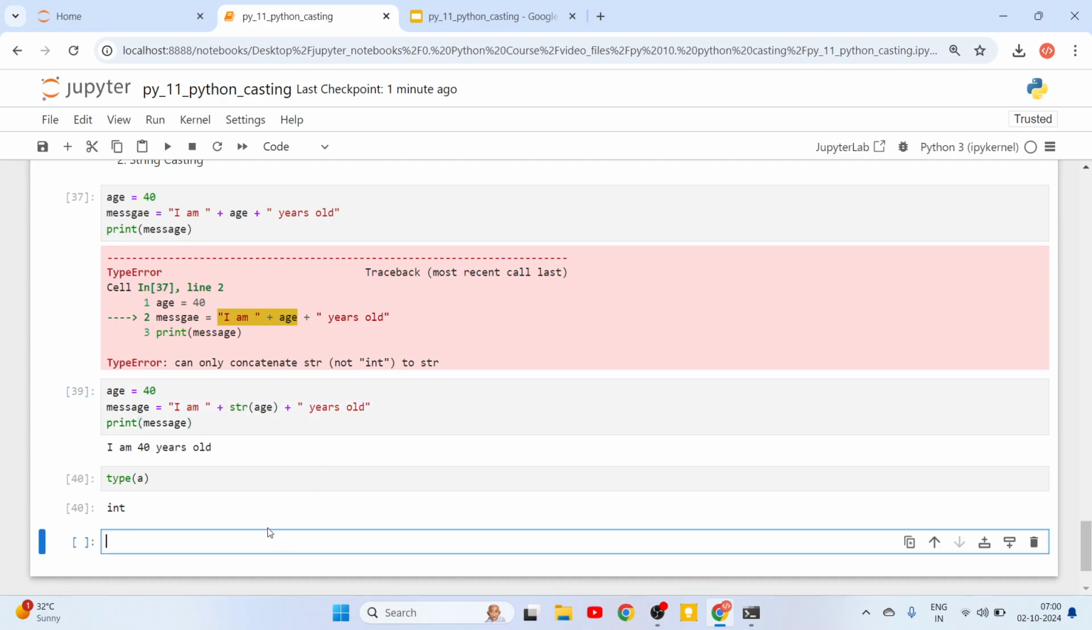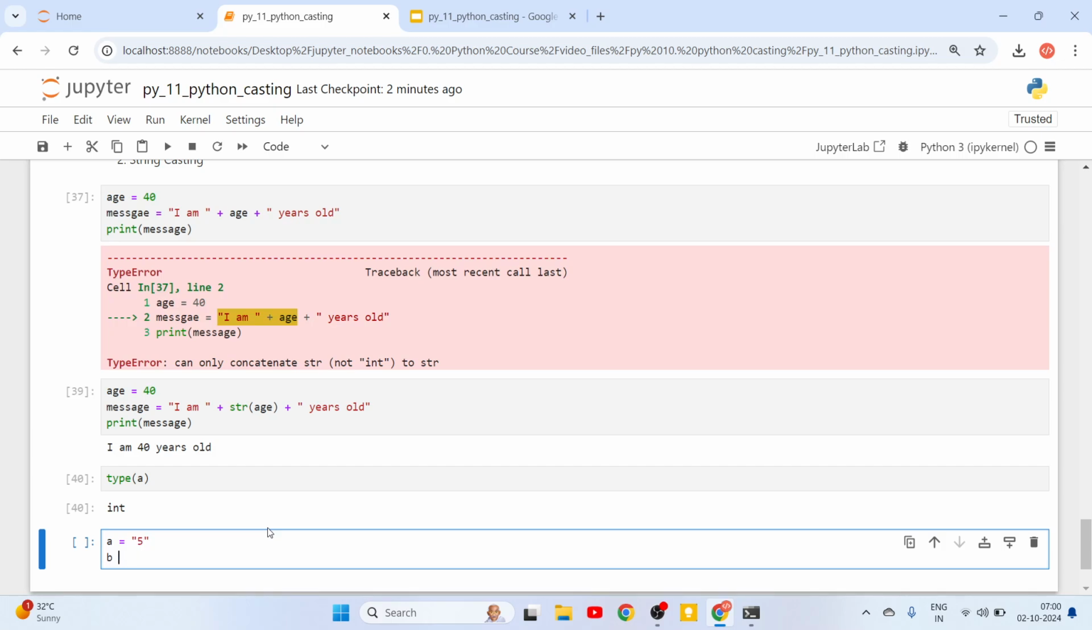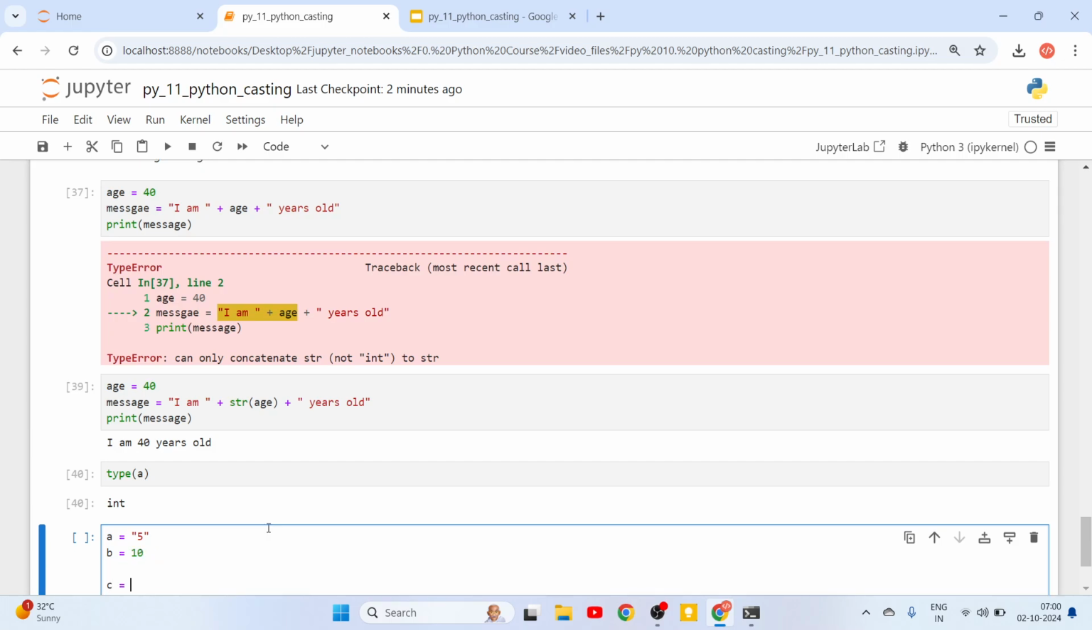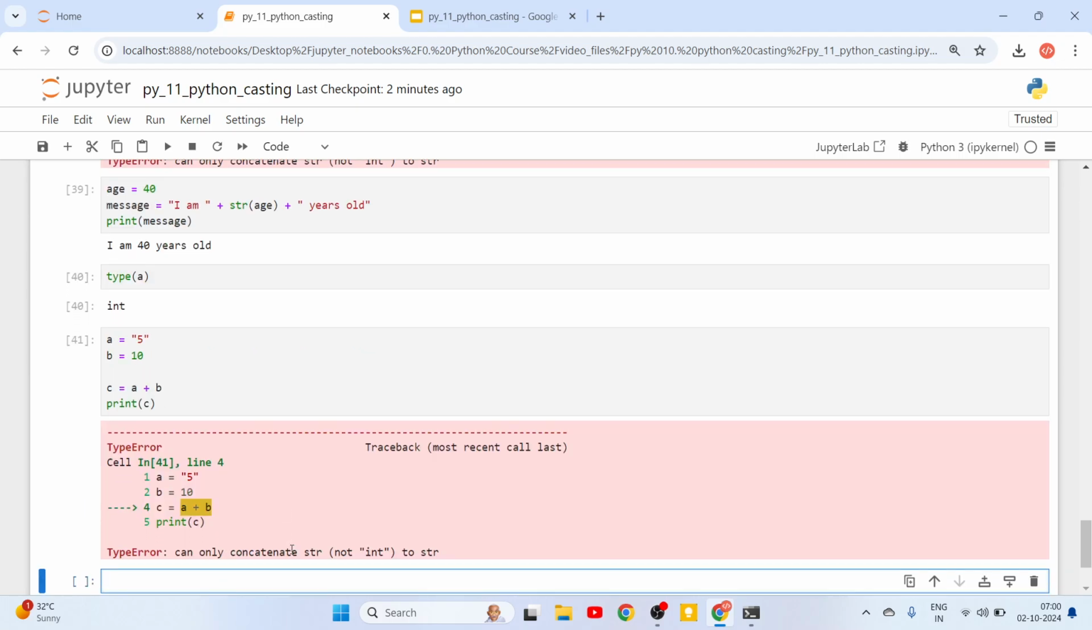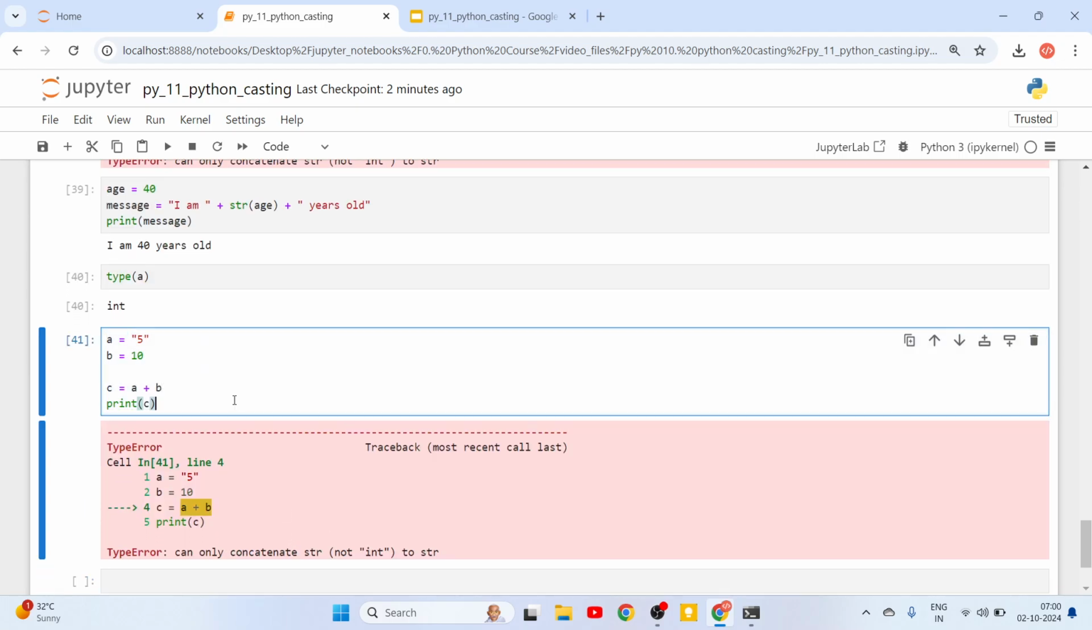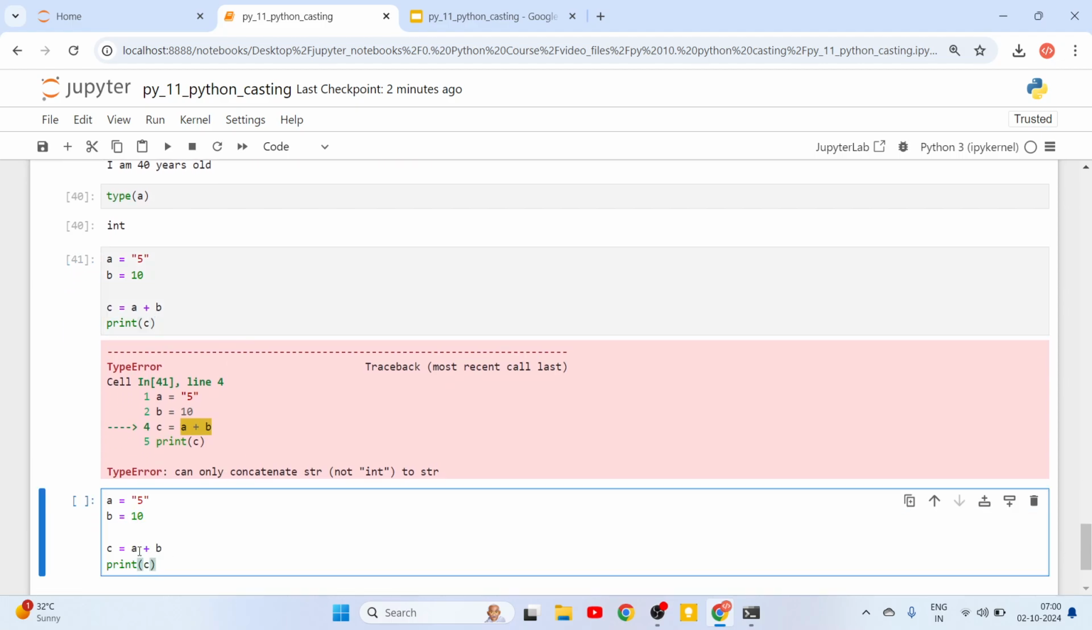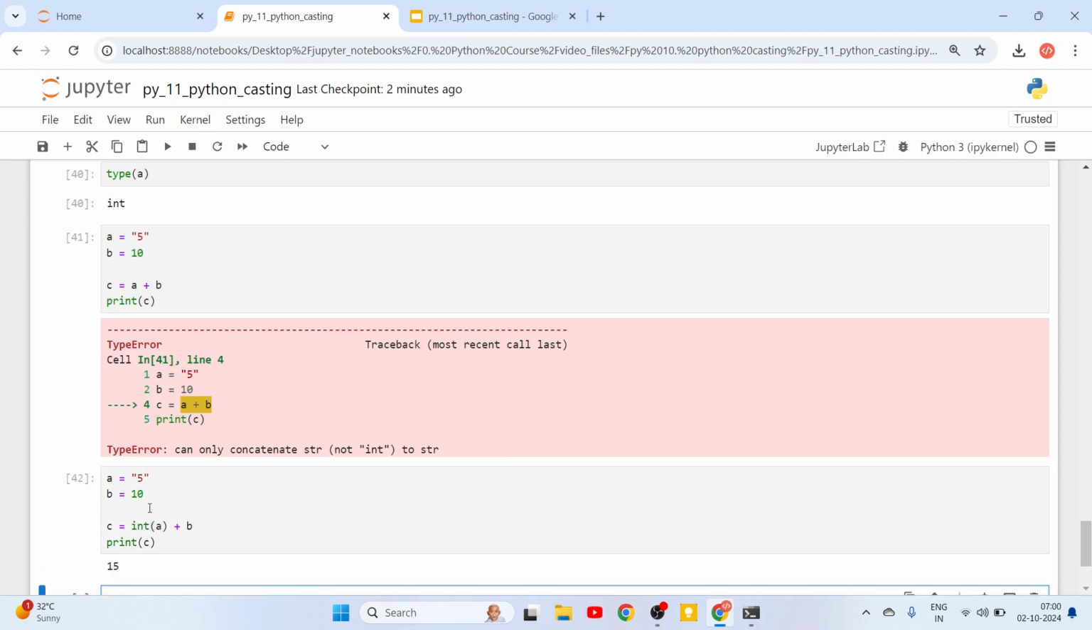Similarly, if you want to do some addition operations, let's say that a is equal to 5 and b is equal to 10, but the 10 is in string format, and c is basically the addition of the two. When you say a plus b and print c, that's going to throw an error because one is an integer and the other one is a string. So in this case, when you say c is equal to a plus b, b has to be converted into an integer. So this is converted into an integer and it gives 15.